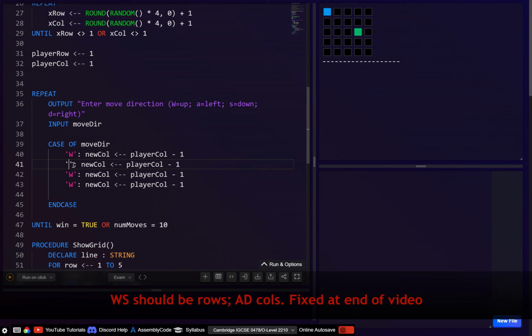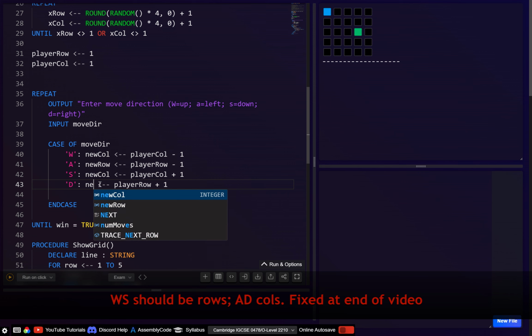So let's go A. That's going to be the new row, the player row -1, because left is going to be -1. Then S and D. S is going to be down, so the new column is +1. And D is going to be right, so that's +1, but it's going to be the player row. Let's check I've done that correct. New column, player column, new row, player row: column, column, row, row. Okay, I think that's fine.